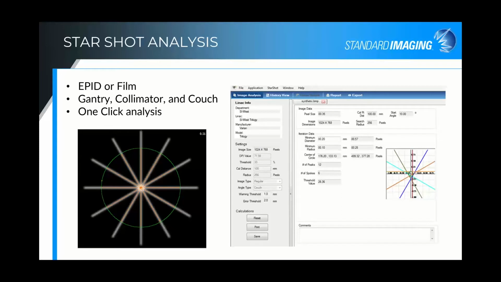And then we do a Starshot analysis. Can be used with either EPID or film. We do gantry, collimator, and couch rotational accuracies. And it's just a one-click analysis. You just need to click on the center point anywhere within the center of the Starshot. The software will find and localize on the center. And then according to TG-142, you will get your smallest circle that incorporates all of the rays of the Starshot. So it's a very quick and easy, and again, automated results tool for Starshot and your gantry, collimator, or couch rotation.